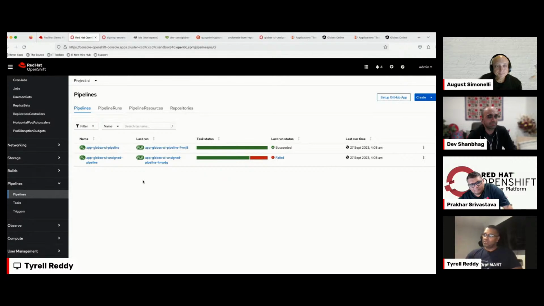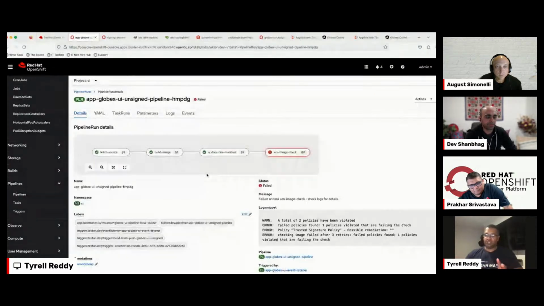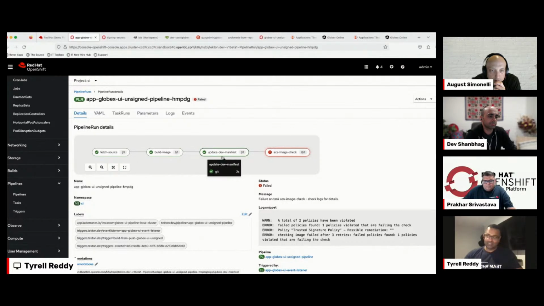Yeah, correct. So what I did for this demo is that I built another pipeline called the Globex UI unsigned pipeline. So this here is pretty much a very simple version of the previous one. All it does is pull the source code, build the image, push the image to dev, and do an ACS check, right? So what I did in this specific pipeline is that I intentionally left out the Tekton Chains signing. So I forced the image to be built without being signed, right? And then I deployed it to dev at this step, right? And then after I deployed it, I'm scanning the image that I deployed using ACS. I'm doing the same check I did in the previous step.